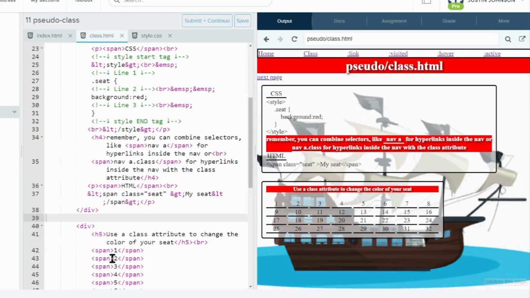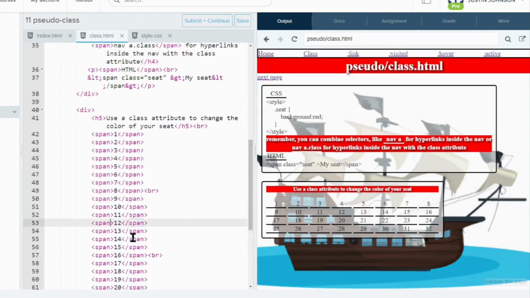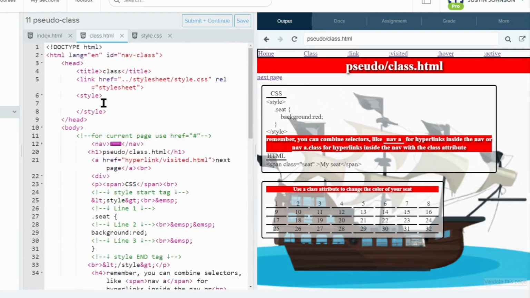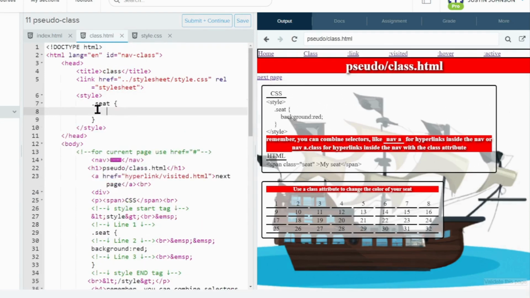So let's say you're in seat 12. So you go down to seat 12, you're going to add class equals seat. And then up in your style, we're going to add dot seat, curly brackets, background red. So now 12 should be styled, or whatever one yours is, right? Unless you are on seat 12, I don't want to see 12 highlighted, okay?